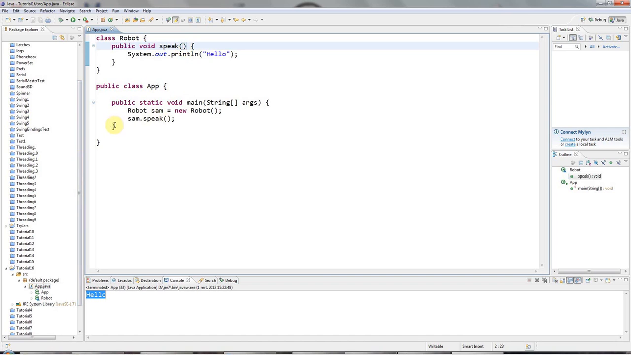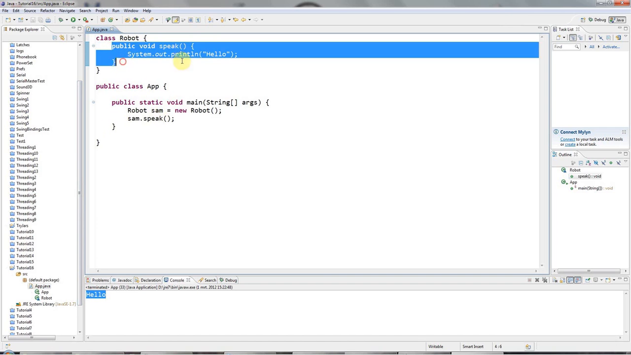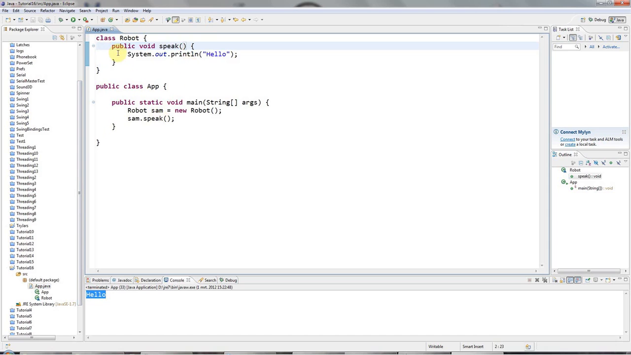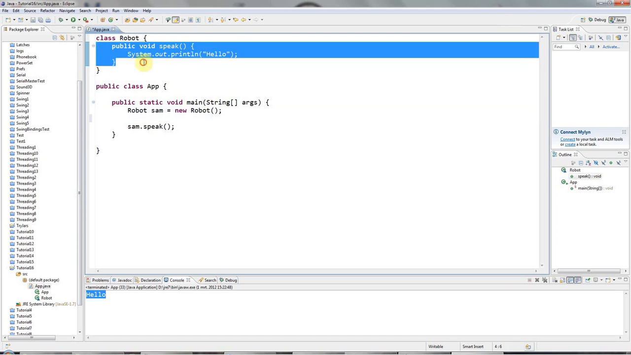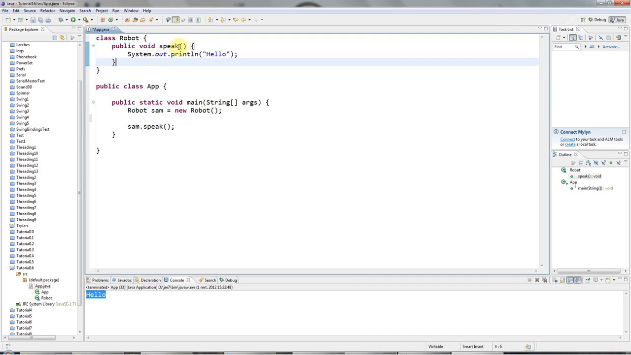So in the case of this speak method, I might want to pass in some text, and the robot then is going to read that text out instead of just saying hello. So let's look at how you do that. Basically, when you create a method, you'll notice there's always these two round brackets after the name of the method, and it's the same when you call the method.